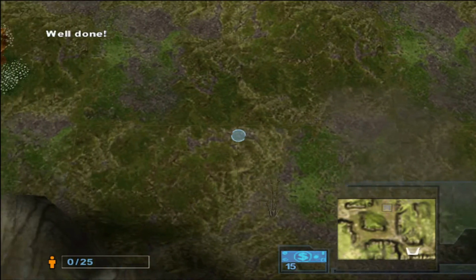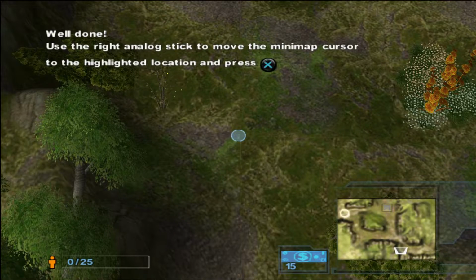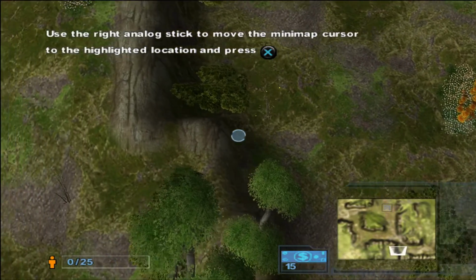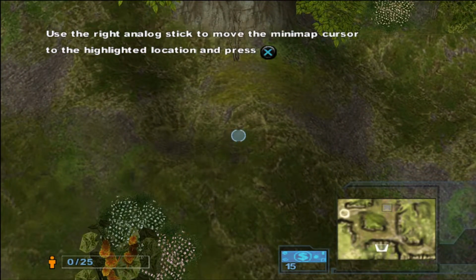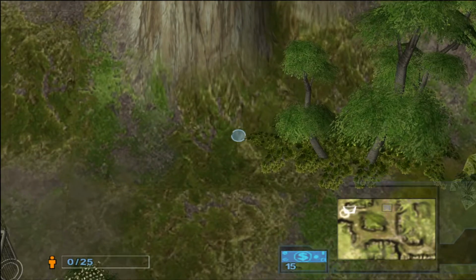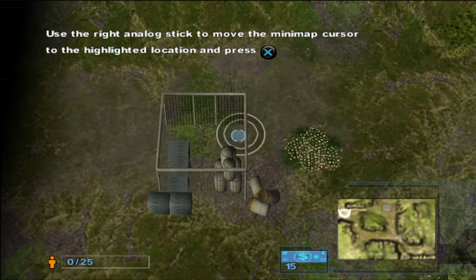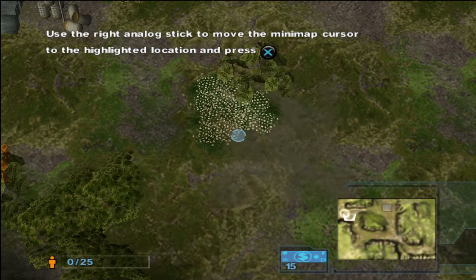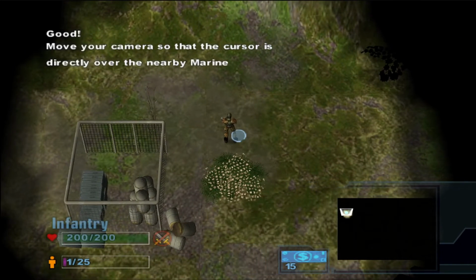Use the left analog stick to scroll your gameplay view to the highlighted area in the minimap. Well done. For faster movement to distant areas, you can use the right analog stick to activate your minimap cursor. When the cursor is in the highlighted area, press X to jump there. Good. Now move your camera so that the cursor is directly over the nearby Marine.